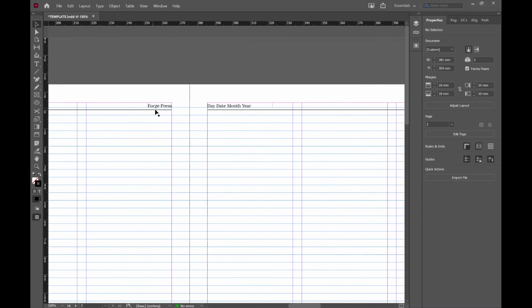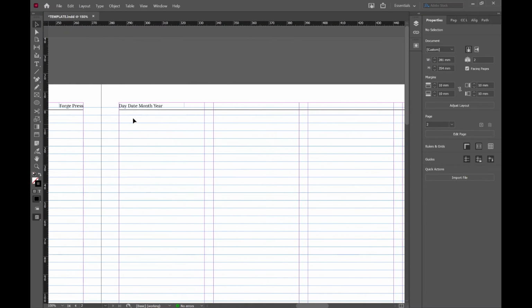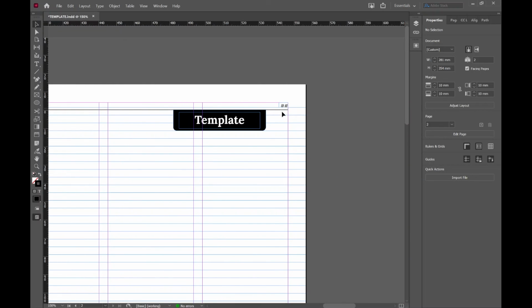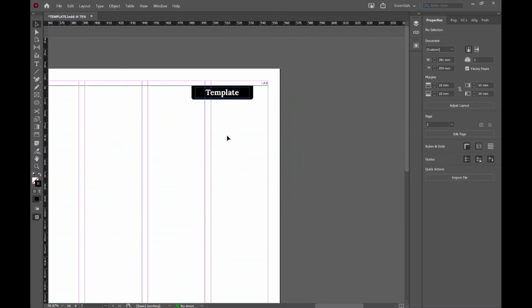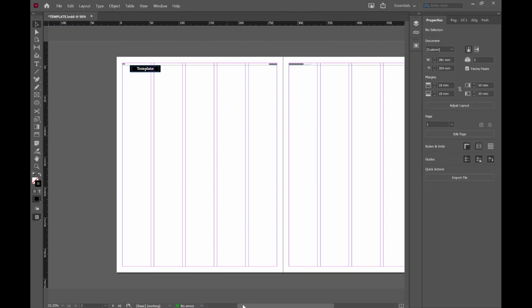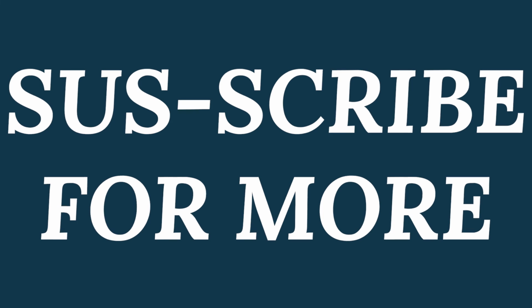Moving on, Forge Press goes here on the left page, and then we get to the right page. The day time format here is as written, day, date, month, year. So you'd say Monday the 18th of September 2022. You need to change that manually. And then another bit over here for the page number and this thing as well. And that is everything in this first lesson.